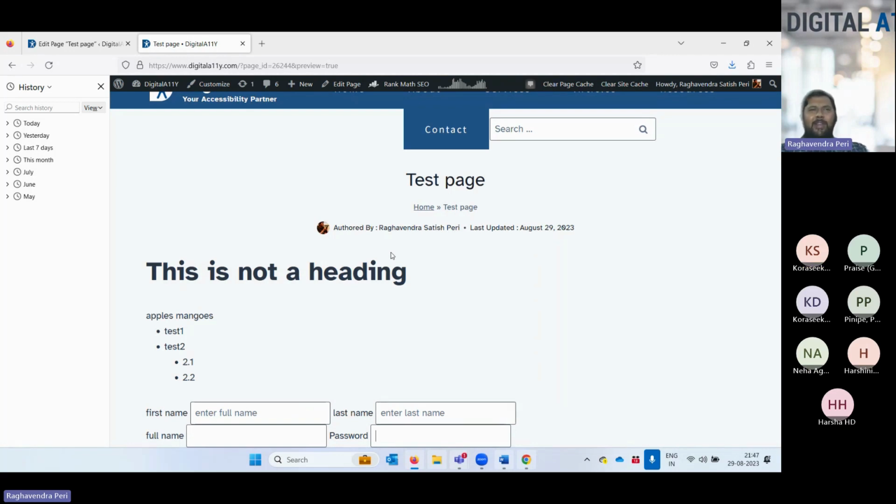Okay. Next is very interesting. We are going to checkboxes and radio buttons. We will be covering checkboxes and radio buttons using both ARIA and non-ARIA methods. First, we'll check the native implementation.